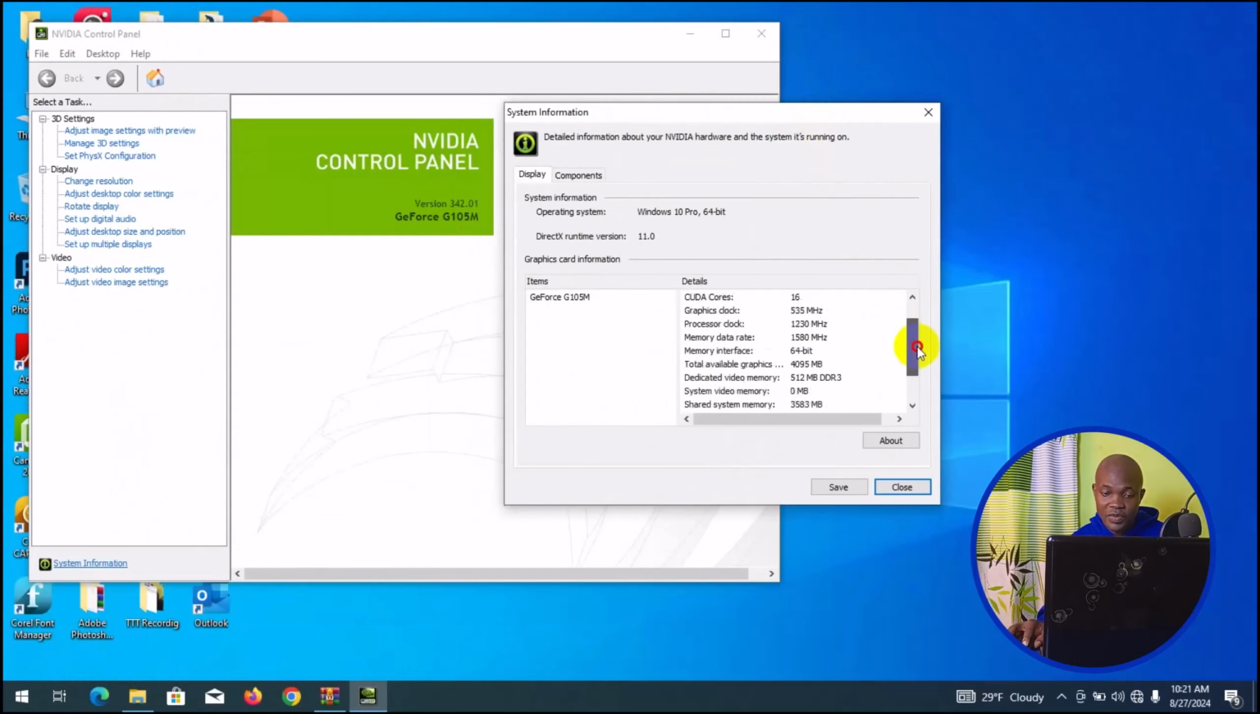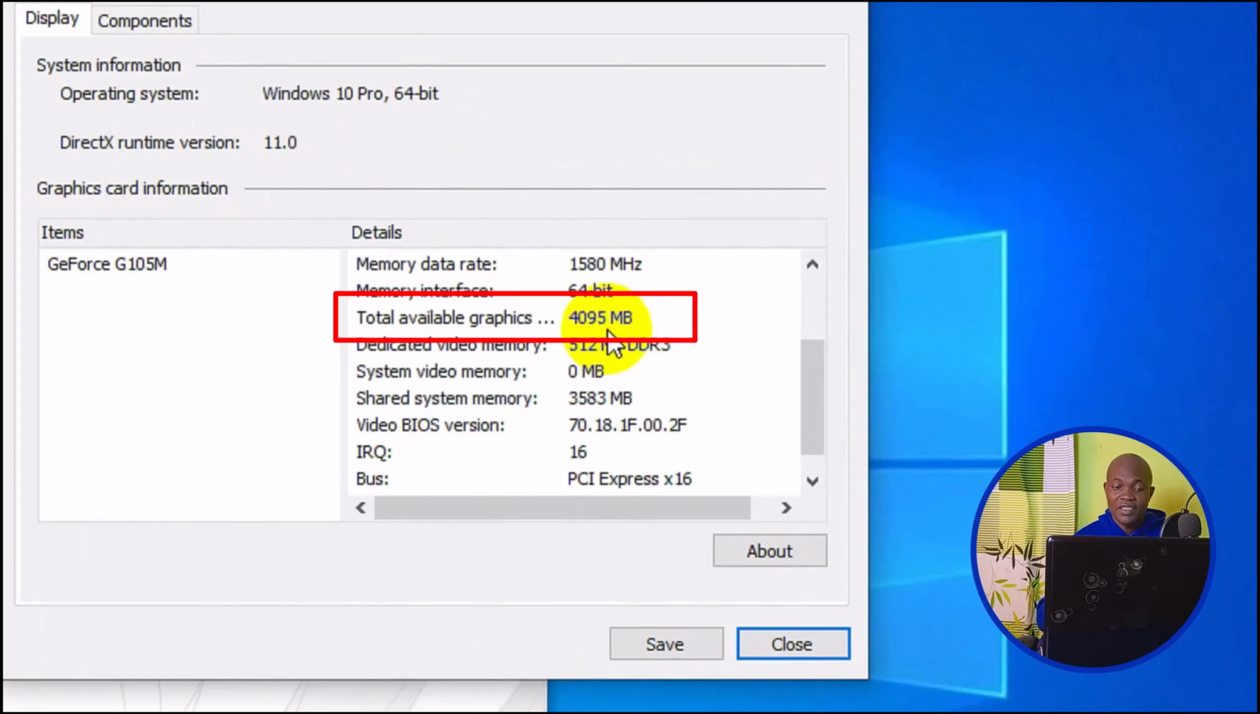What you need to do is to simply scroll down, and where you have Total Available Graphics right here is also known as the total graphics card that you have on your PC. So basically, this is how to know the graphics card total on your Windows laptop.